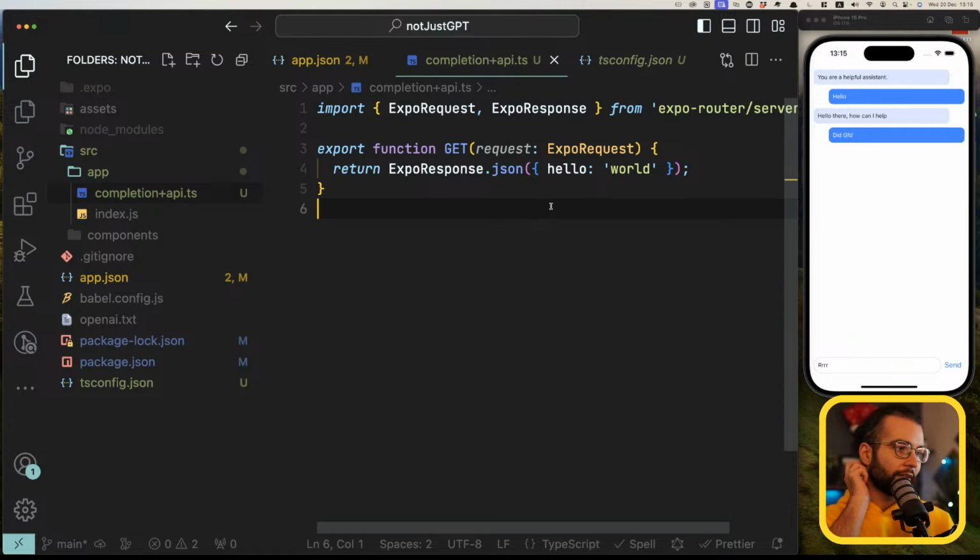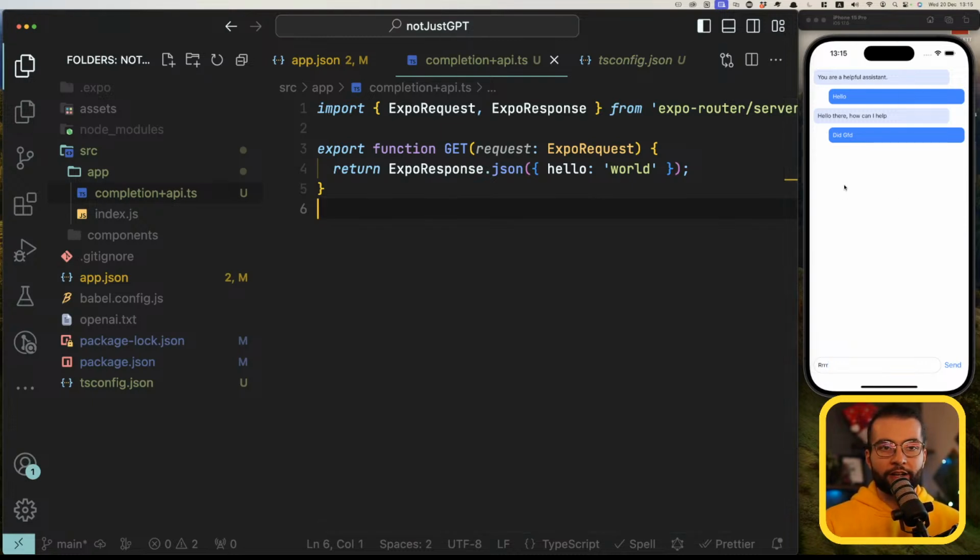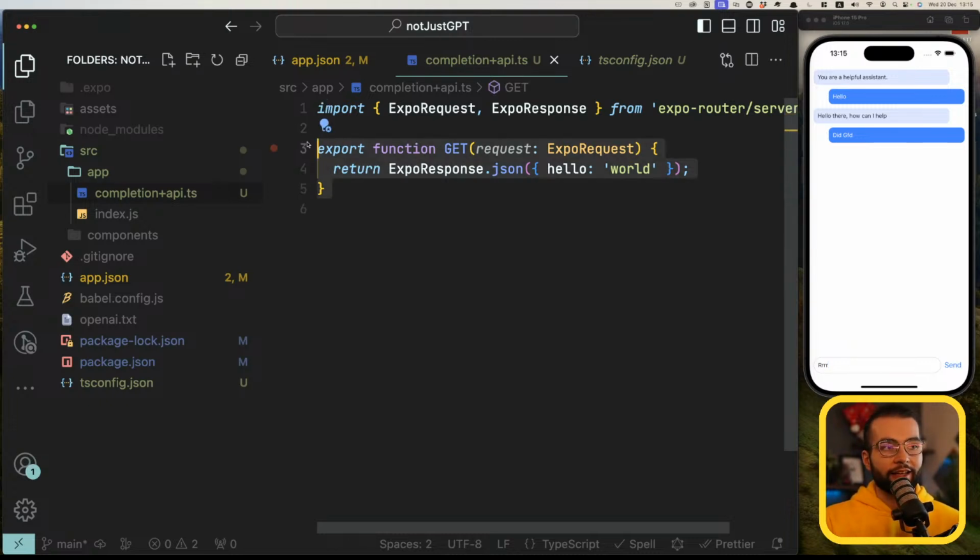Like this, because here in this completion API route, any code from this file will never be included in the client-side bundle, the client-side code that is used to build the mobile application or the web application as well. This will only be used on the server, so we are safe to use secret API keys or to implement backend logic for your application.